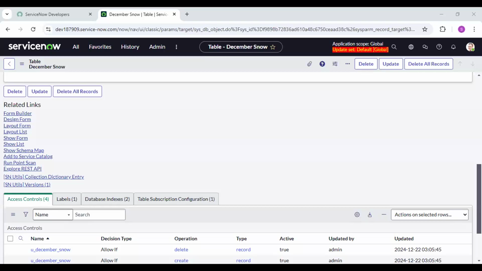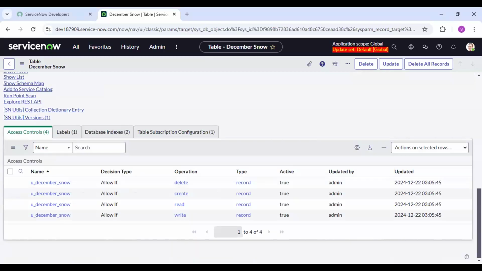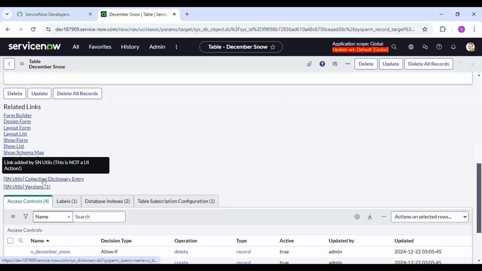Regarding SN Utils, when we are checking generally on the table, it was showing as active. I can share my screen once again. Why are we using SN Utils on the table, I don't understand. You can share the screen, maybe it will be more clear. Here, related links is showing as active.